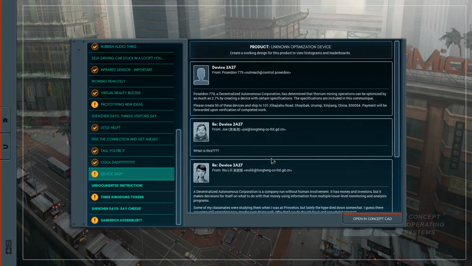Poseidon 779, a decentralized autonomous corporation, has determined that thorium mining operations can be optimized by as much as 2.7% by creating a device with certain specifications. The specifications are included in this communique. Please create 50 of these devices and ship 100 to 101 Shibajahu Road. Payment will be forwarded upon verification of completed work.